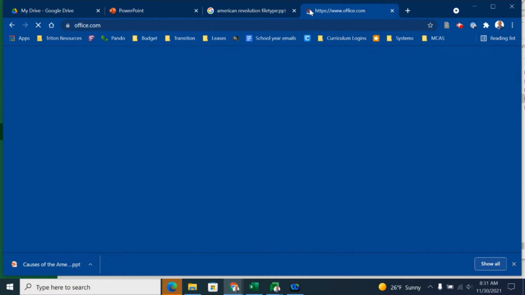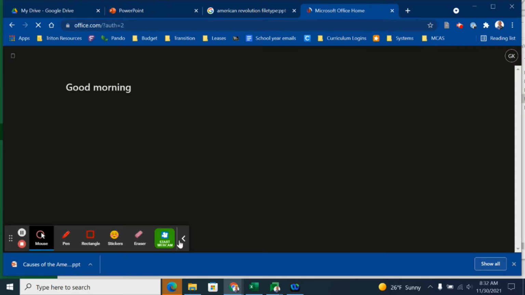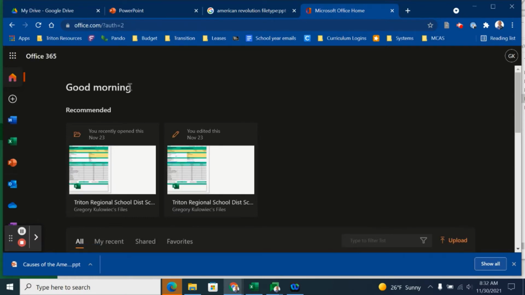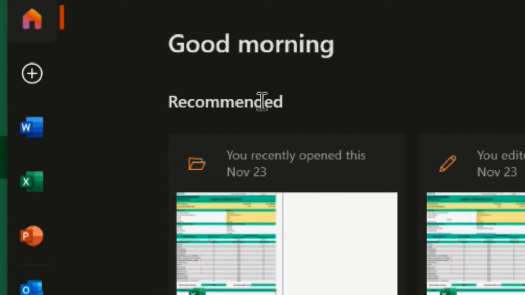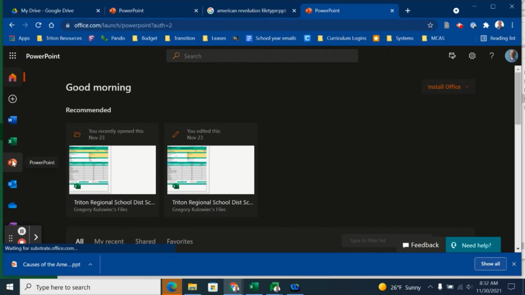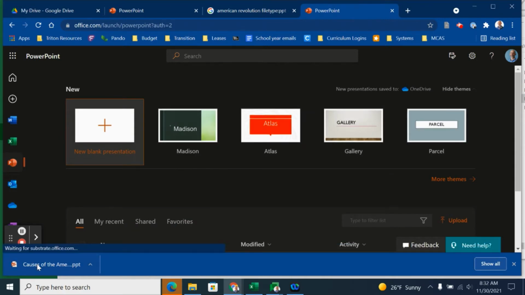On office.com, I will log in with the same credentials that I always use in the district, first name, dot last name, at tritonschools.org, and then your same password. Once you're logged in, along the left-hand side of the screen, you will see all the Office tools: Word, Excel, PowerPoint.